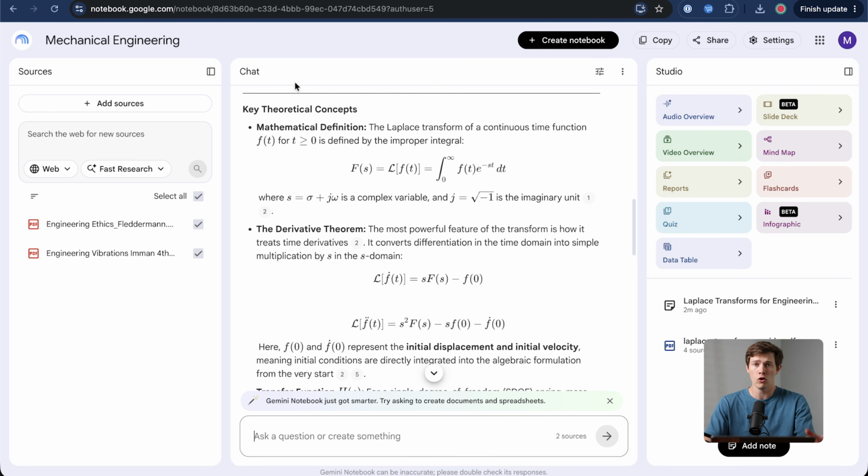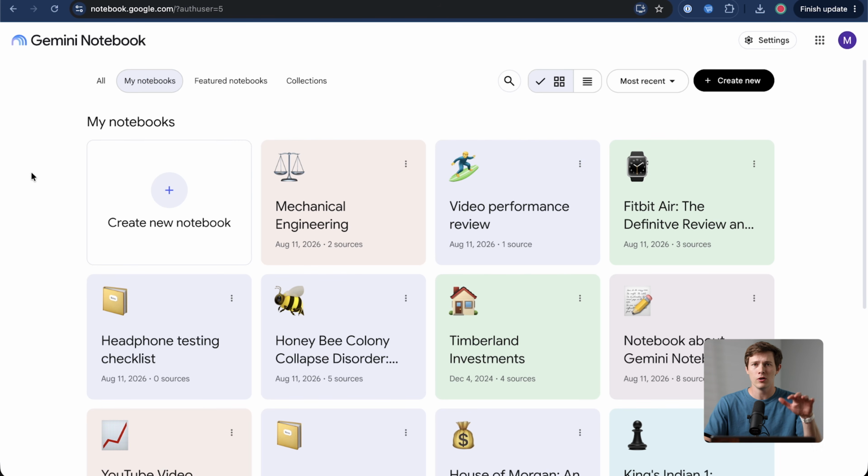Formerly, this was known as Notebook LM. And of course, this is using Google's own AI, Gemini, one of the most powerful LLMs out there. I think that's a pretty solid intro there. There's a lot to talk about here. Let's dig through Notebook LM.